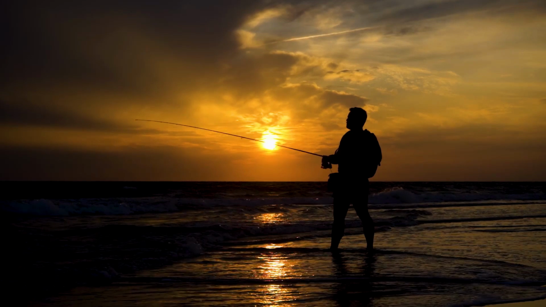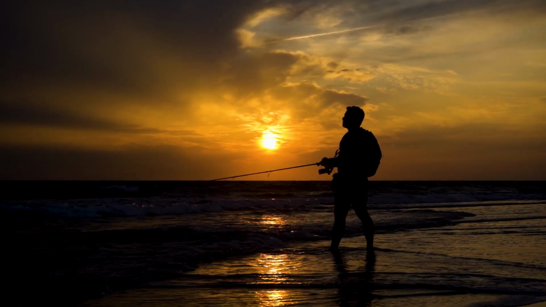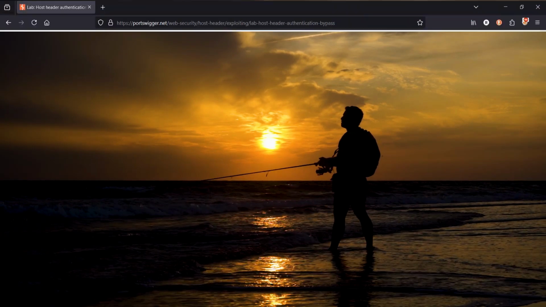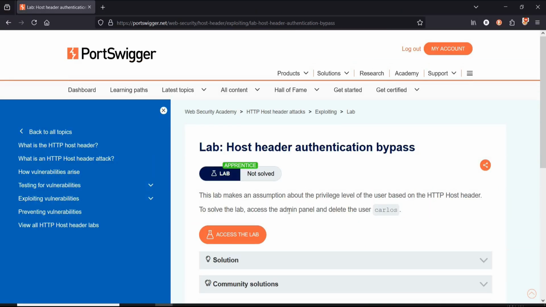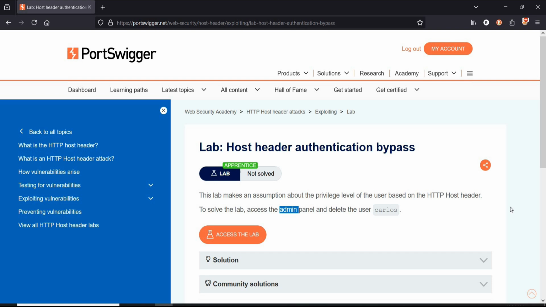In this video, we will see how they do it and safeguards against it. Let's get started. Go to the challenge page and it says that this lab makes an assumption about the privilege level of the user based on the HTTP host header. Access the admin panel and delete the user. Click on access the lab.